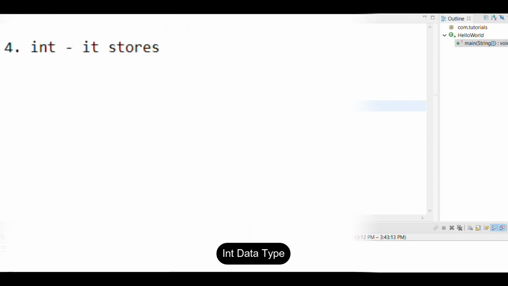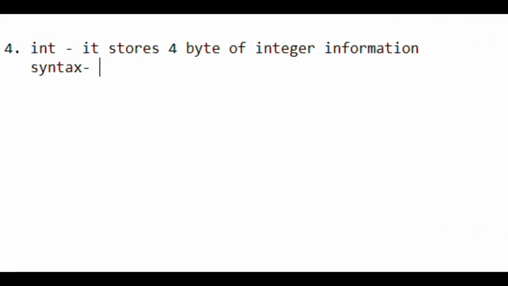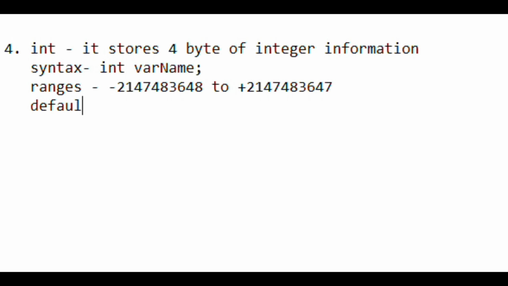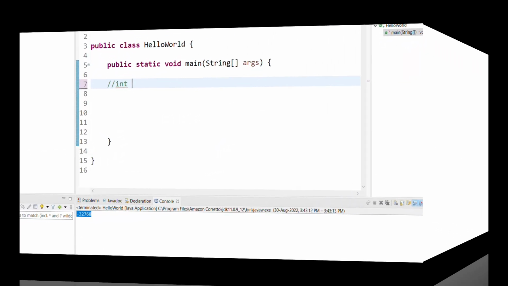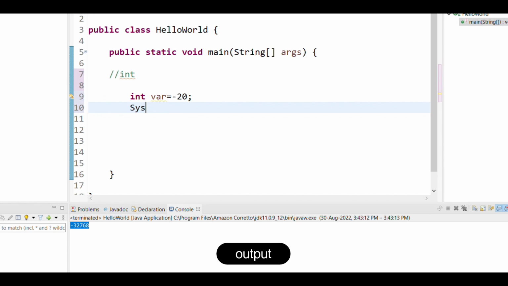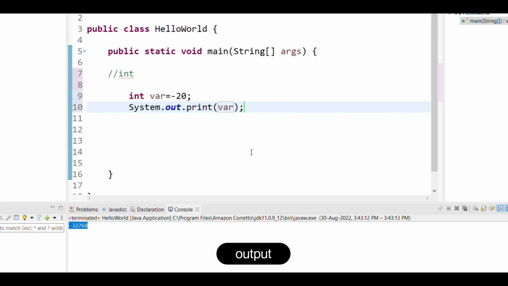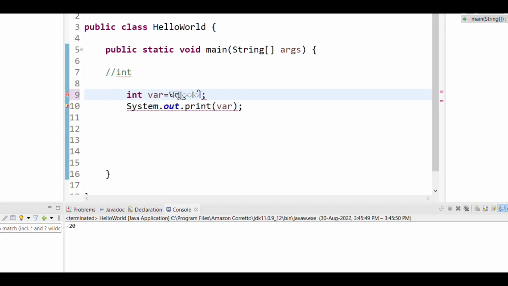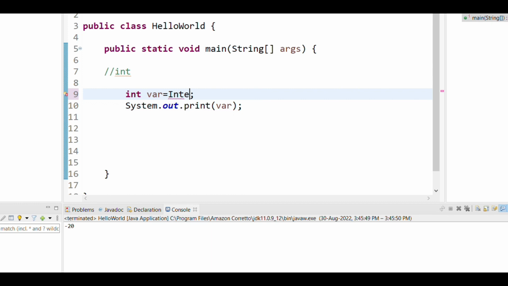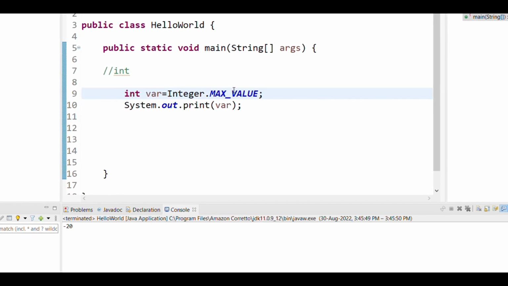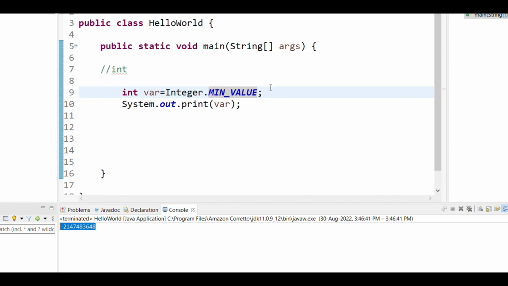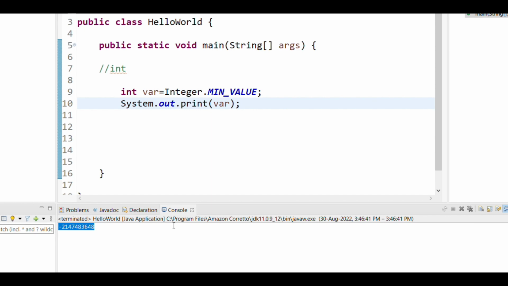Fourth data type is integer. It simply stores the 4 byte of integer information, which is 32 bit, and syntax is given below, and the range for the integer variable is given below, and the default value would be 0. Let's see the code in editor. We will assign some value to the integer variable and then simply print it in the console. You can see the output in the console, and you can directly print the max or min value for the integer data type. Integer class is a wrapper class which is present in Java.